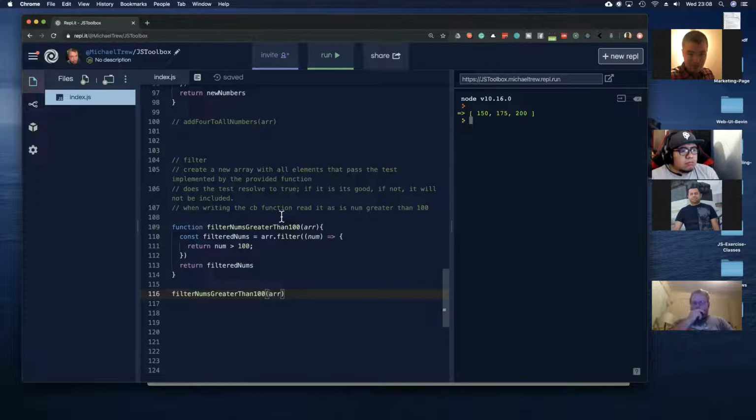I have a question, but it's not about filter. What is the difference? We start line 109 with const, filtered nums, then function, array. What is the difference between starting line 109 with const instead of function? It is the difference in syntax between a function and an arrow function. Really, it's the same thing. It does change a little bit when you talk about this bindings, but that's a conversation for another day.